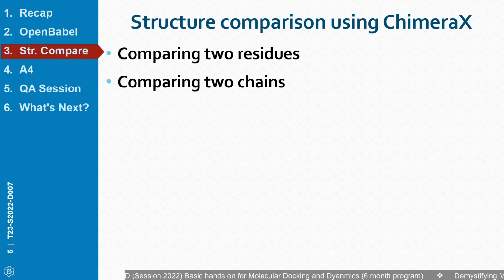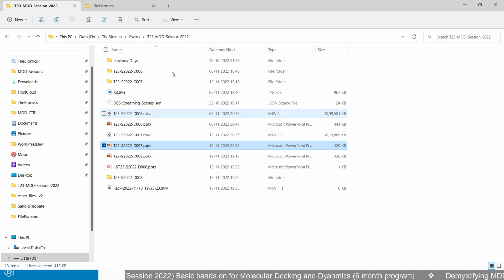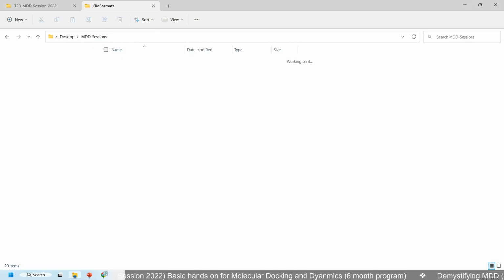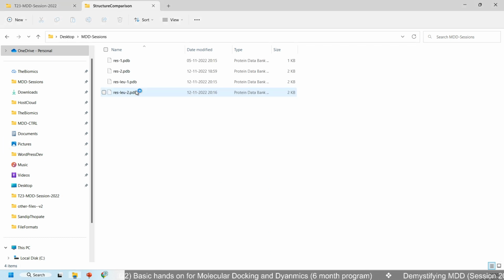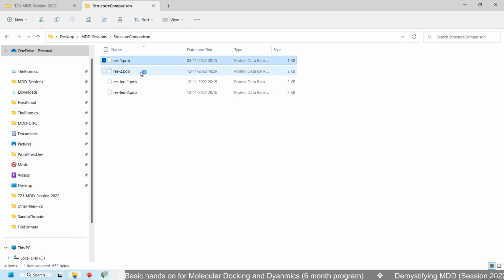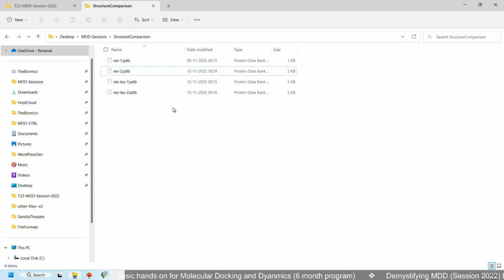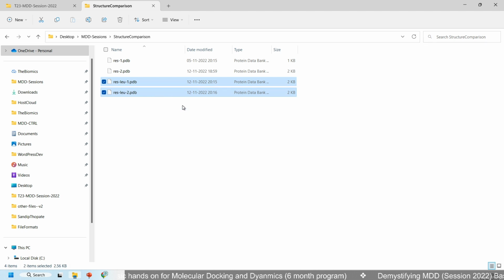So here I am taking one example of residue. Yesterday we extracted two leucine residues, and today I will compare those two residues here, and also try other examples as well.